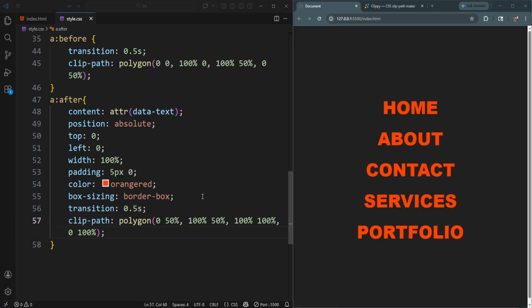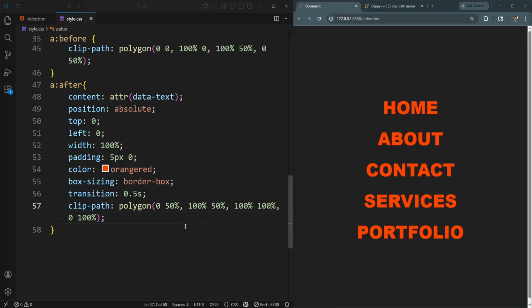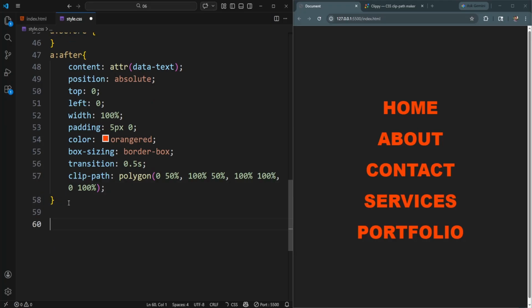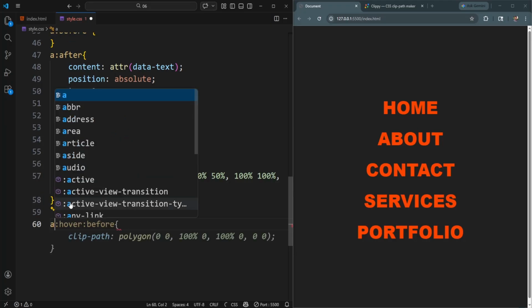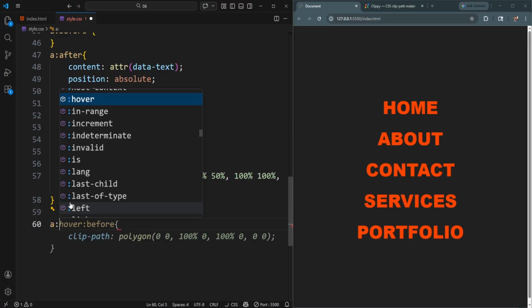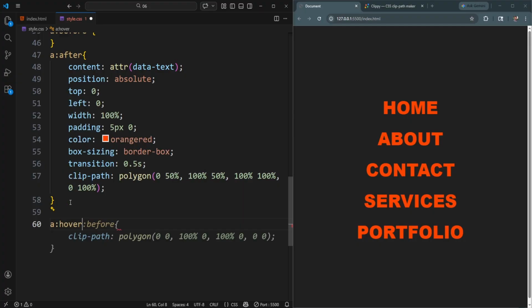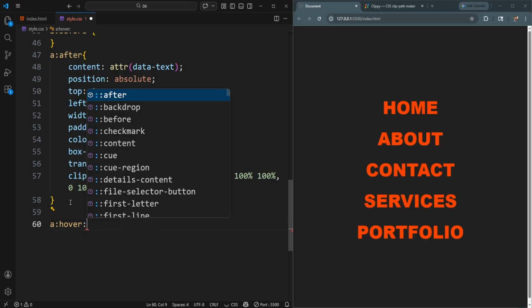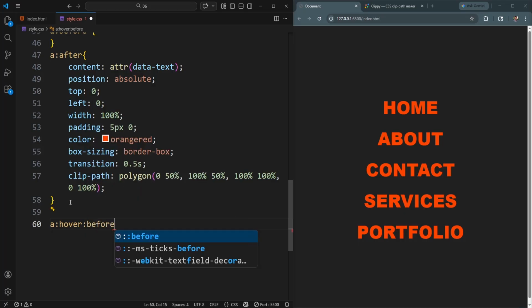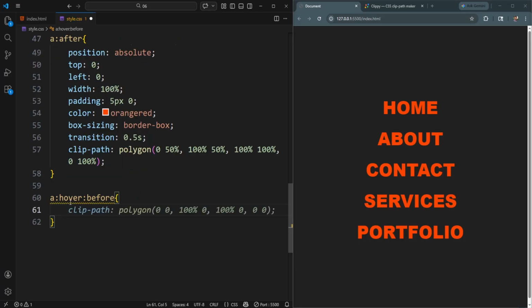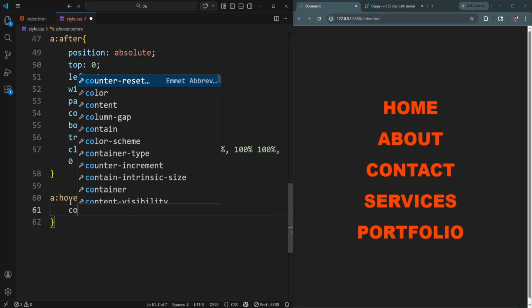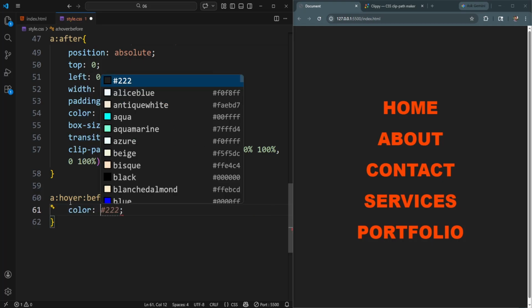Now, if I hover over the links, I want to move the before pseudo element to the top right corner and the after pseudo element to the bottom left corner. For that, we need to create the selector. Let me show you. So first I'm going to select the anchor tag, and when I hover over the anchor tag, hover, then I want to select the before pseudo element, before. Inside the curly braces, I want to change the color, and I want to make it white.